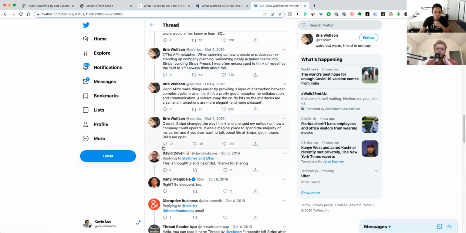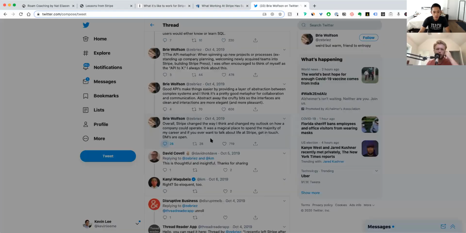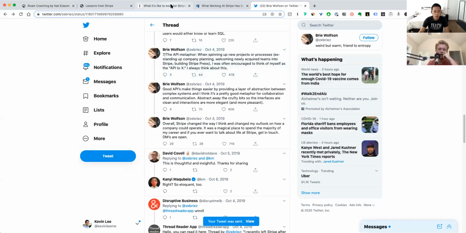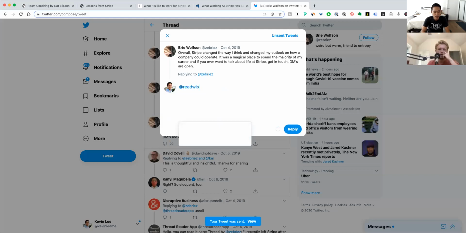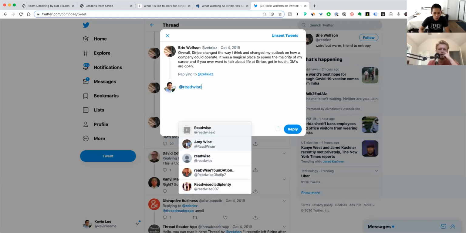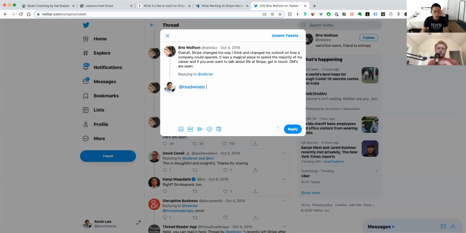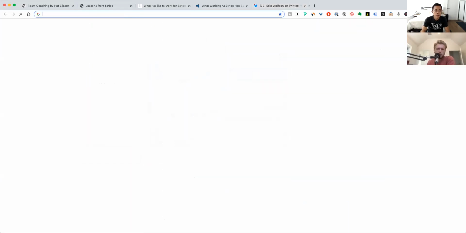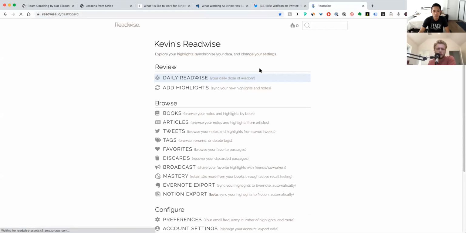Yeah, you can use Readwise, right? So you can do Readwise save thread, and then that whole thing will be saved to your... It's readwise.io, I think. Then you've got to go to Evernote and do all that nonsense again for now.